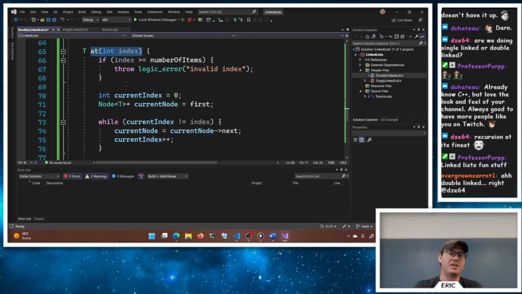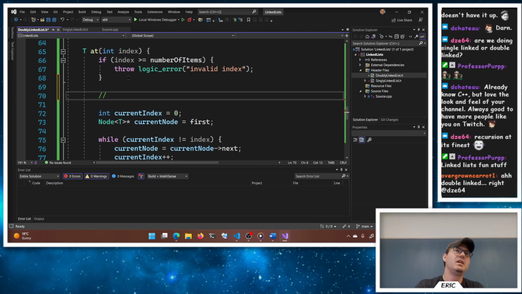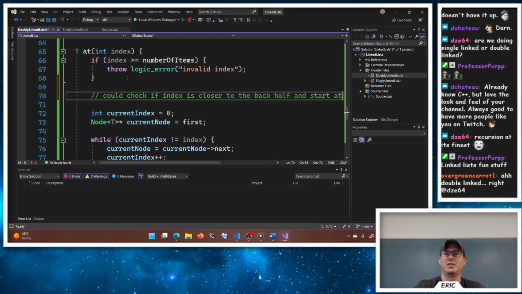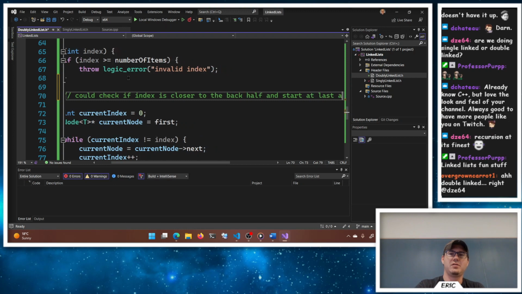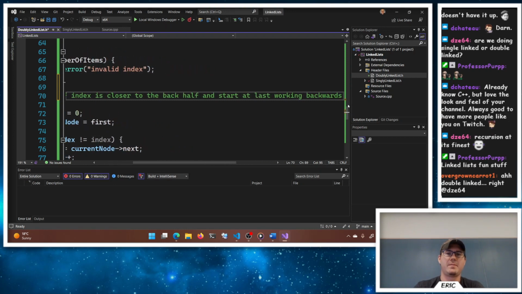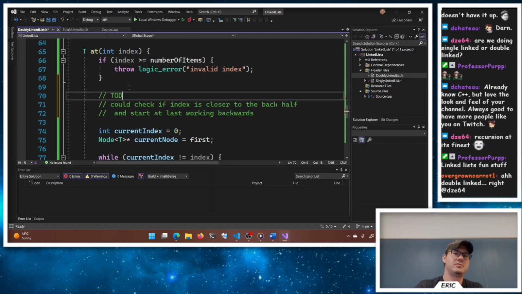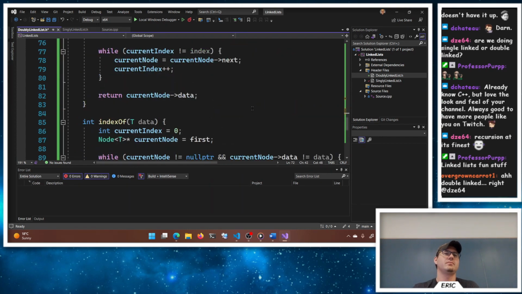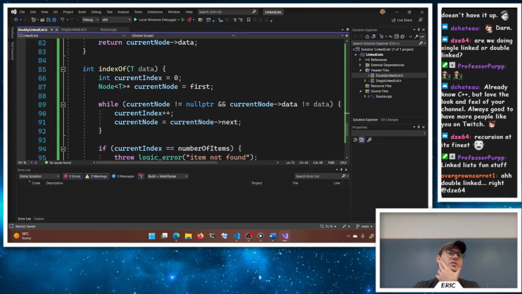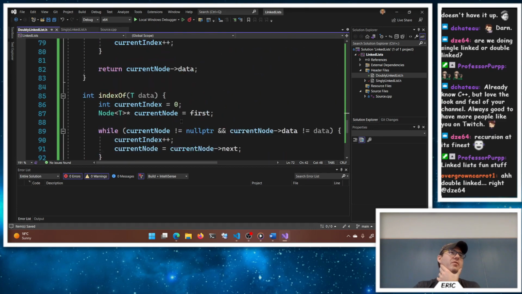So we could check if the index is closer to the back half and start at last, working backwards. Maybe that's a to-do; we could do that later. To still get index of to find a particular piece of data is perfectly fine.